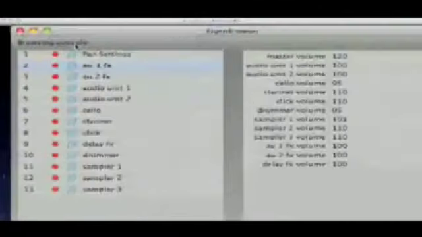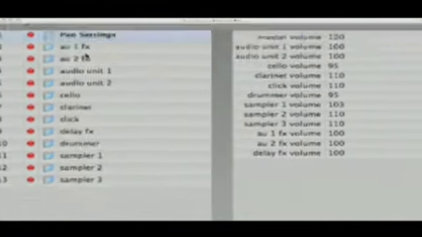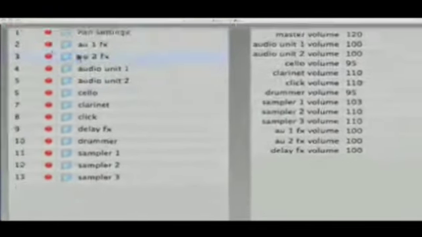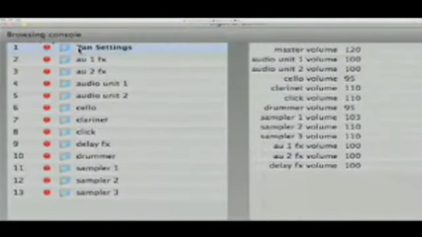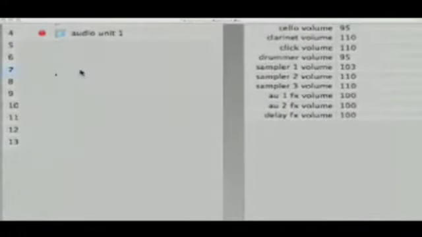In my browser, I'm now looking at the mixer. What this shows me is the volumes of all the instruments, just general volume. But I can also look at how much is being sent from each instrument to the send effects. So we're looking at the clarinet. I'm going to click on clarinet.